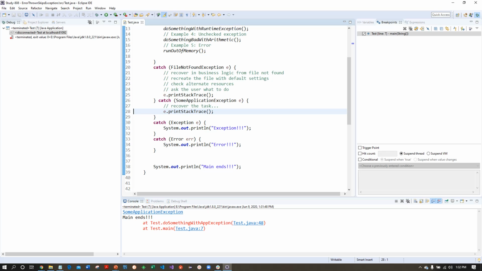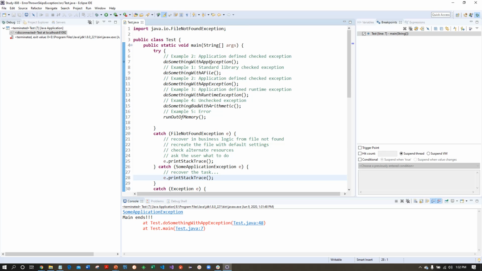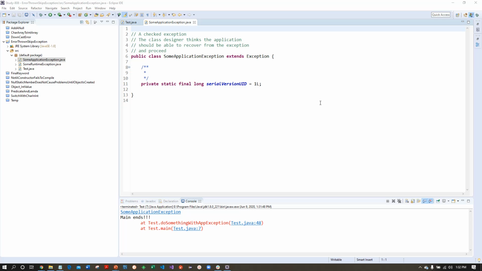Let's take a look at the application exception type. So here's the code, and it's pretty simple for the some application exception that we looked at earlier. Notice it just extends from exception. This makes it a type of checked exception, a handled exception. So the class designer that designed this library that uses this type of custom exception thinks that the application should be able to recover from it. That is, at the business level, and recover the task.